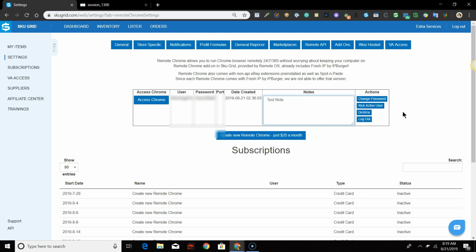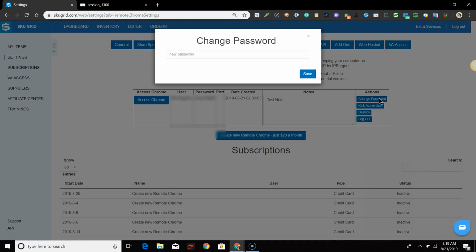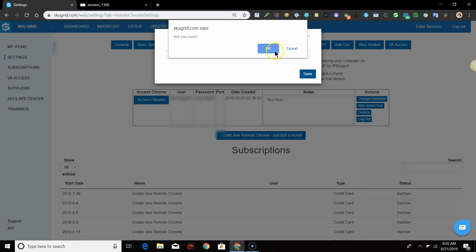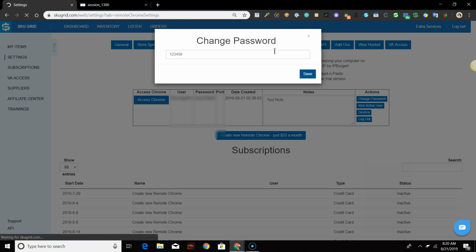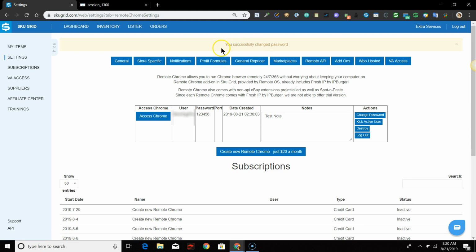If you ever need to change your password for Remote Chrome, you can click the Change Password button. You'll get a pop-up to enter a new password. Enter your desired password here. Click Save. Click OK to confirm. You'll receive an alert that states that you have successfully changed your password. Also, the password has been updated in the password column so that it is visible in case you ever forget it. The next button is Kick Active User.